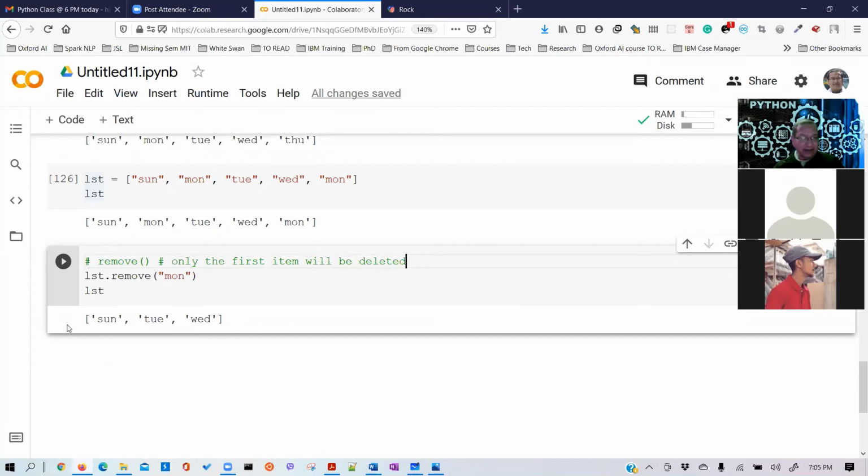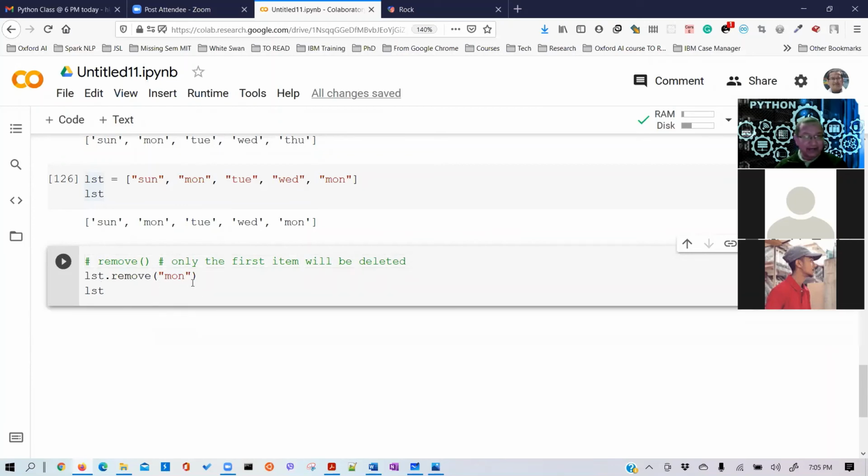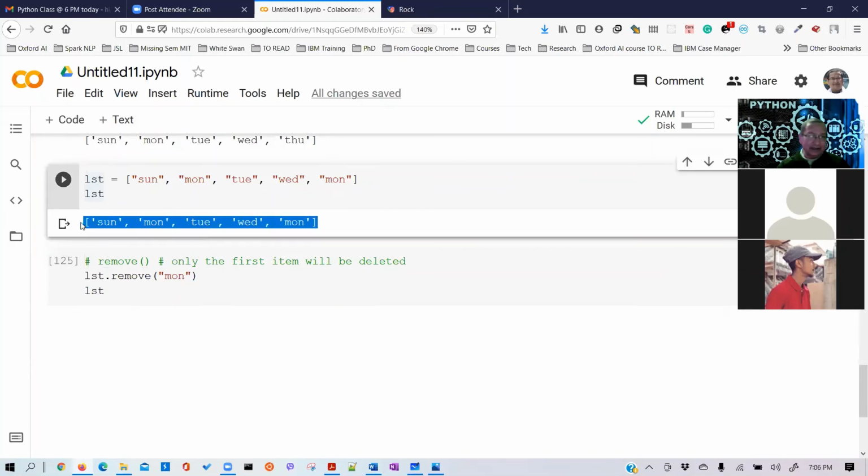All right, so let me show you. Given this information, what do you think will be the output of this? Please give me the output in the chat, or verbally. Can you give me the result, the output of this, if I run this code right here? So here's your list. This is your lst.